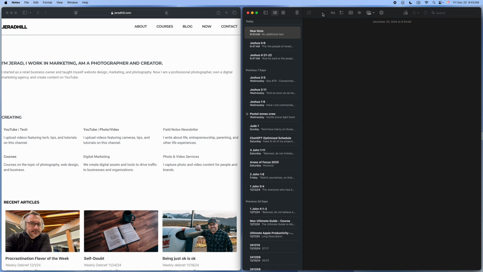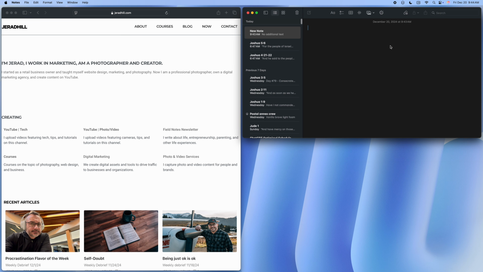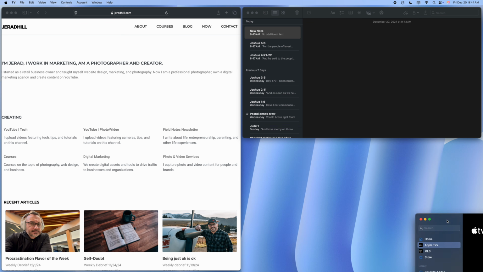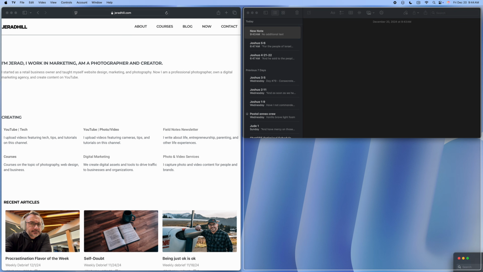You can even take it a step further, and I can drag this up towards the top right corner and put it into a quadrant. Instead of it taking up a full half of the screen, I could put it in a quadrant, and then I could pull over another application, for example the TV app, and drag that down into the bottom corner until I see the box change.